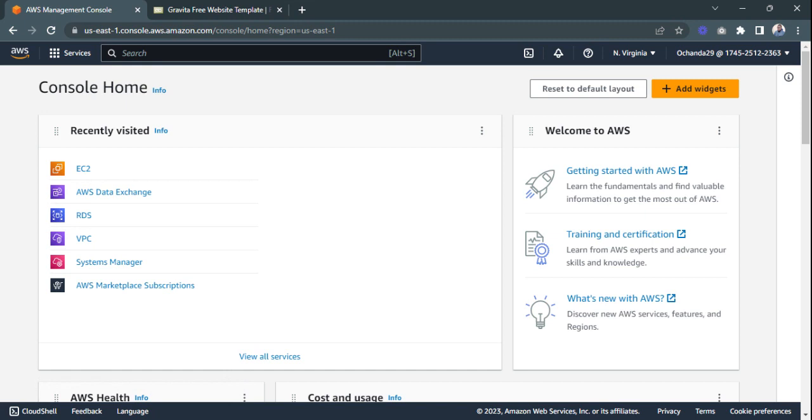Remember, you can access your EC2 instance from your recently visited, or alternatively, you can just search here, or you can click on the services here, and then from the drop down or from the service that will appear, you can select your EC2 instance. So I'm going to access my EC2 instance from Amazon Web Services from recently visited. So I'm going to click on EC2 and I'm going to launch.